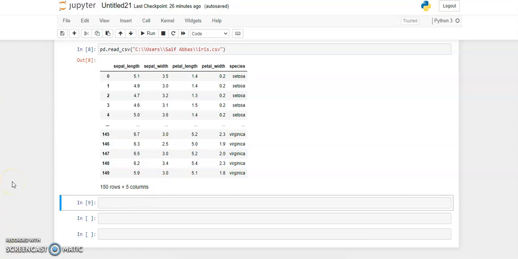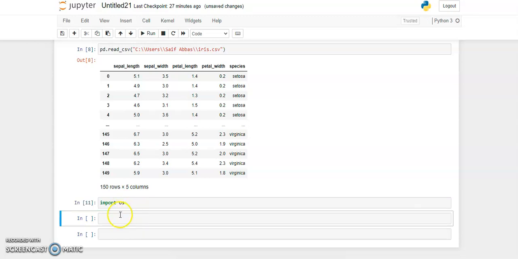Now when you specify your pandas read_csv file, when you specify this name, it means this data path is in your current working directory. If you want to know where your file is saved, for this we use the os module. So for this we first need to import os, and run.